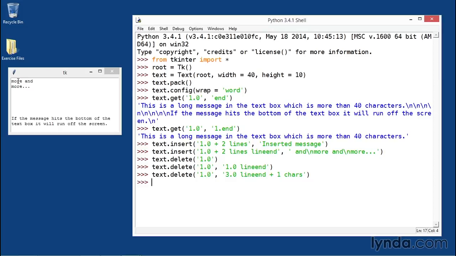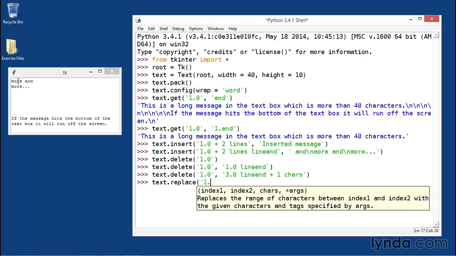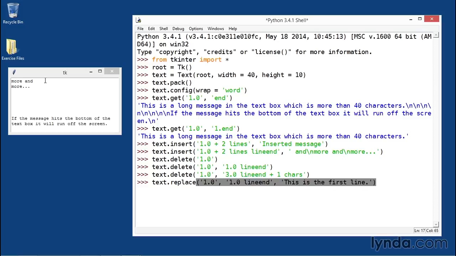I can replace sections of text within my text widget by using the replace method. The replace method takes 2 indices. It takes the beginning and end of the section of text you want to replace. So I'm going to replace everything on the first line of text here. And then the third parameter it takes is the actual string you want to replace it with. So I'll now make the top line, instead of saying "more and", it'll say "this is the first line". This is basically the same as calling the delete command on that first line and then inserting the text in its place.